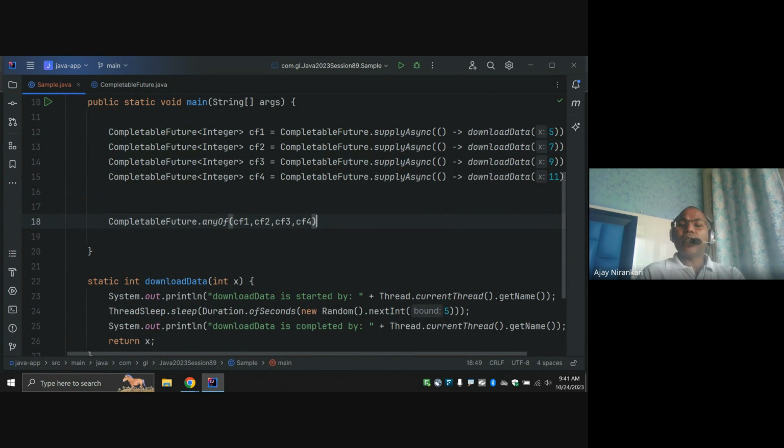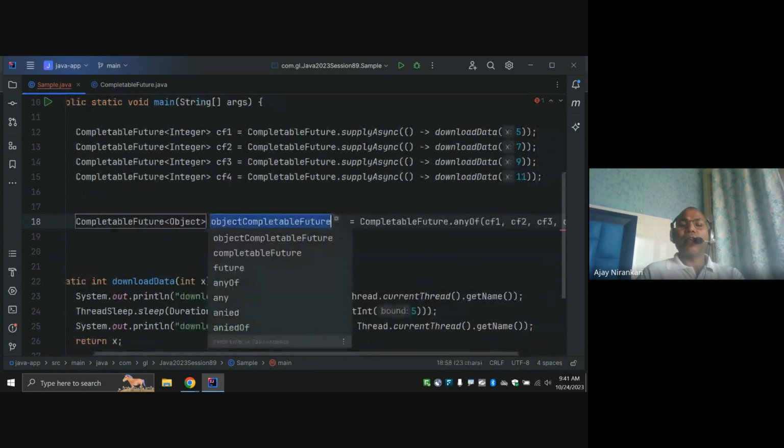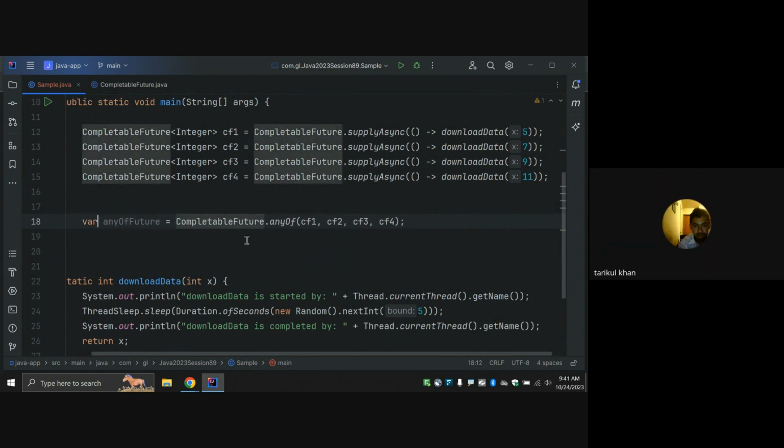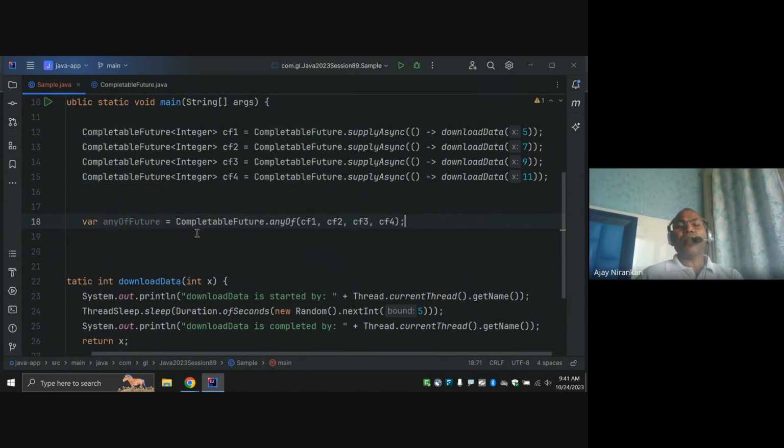So till now you are getting the anyOf future. So now you have an anyOf future. Even here you can declare a variable or give the value, right?